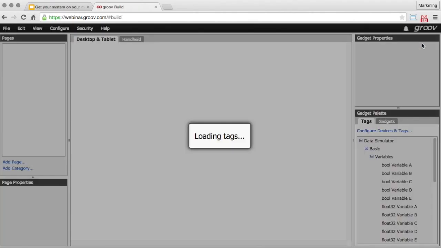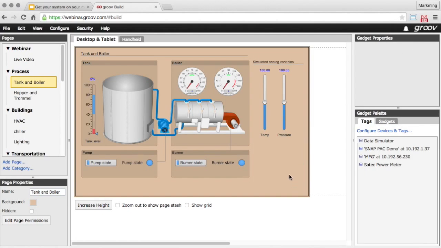So have a look at this. Boom. I've just completely loaded the entire build environment for Groov in the same browser tab as where I was just viewing live data a moment ago. No extra downloads or anything. It's that quick to swap backwards and forwards.